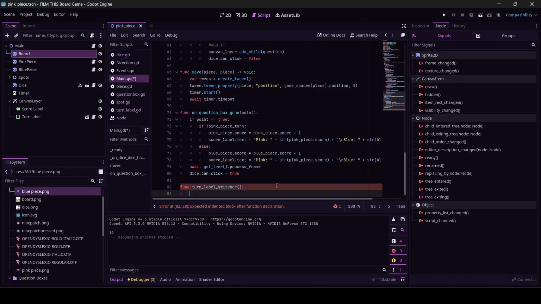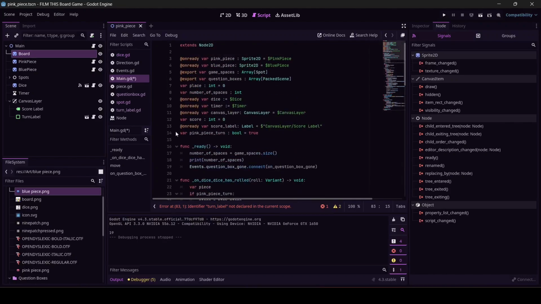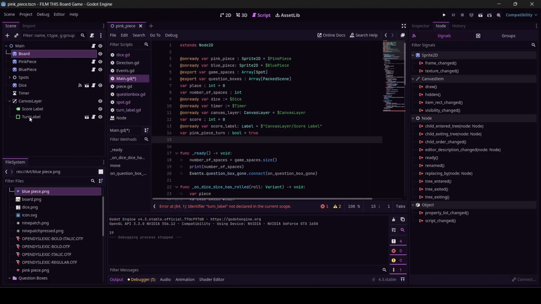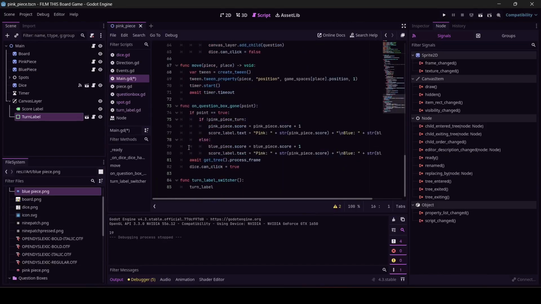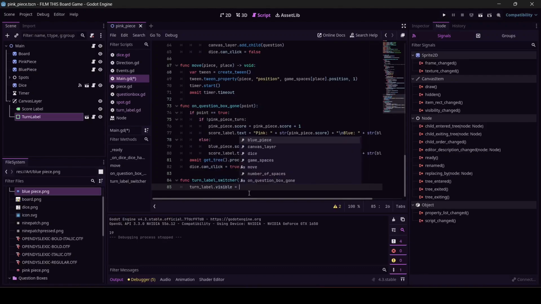So we want it to be visible. Oh, but we don't have a reference to it. Watch this. Yeah, see, Godot's going to tell me that's undefined, not declared in the current scope. So we've got to define it. I'm up here at the top in declarations. See turn label, click, control, drag it in. Now she knows what turn label is. Turn label dot visible is going to equal true because we want to see it.